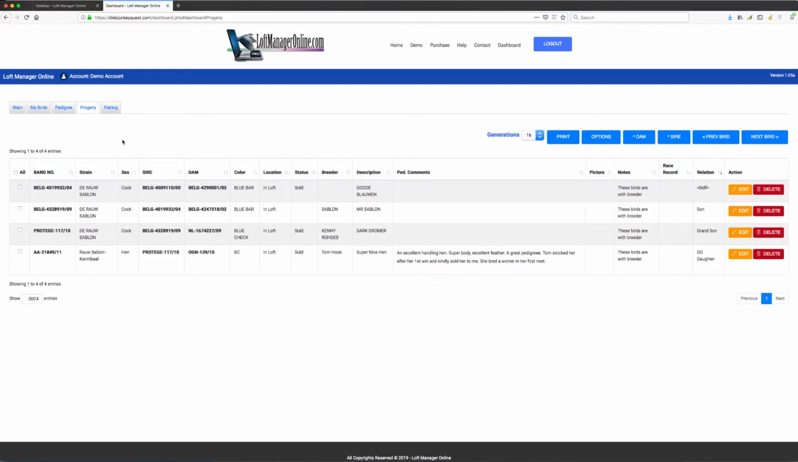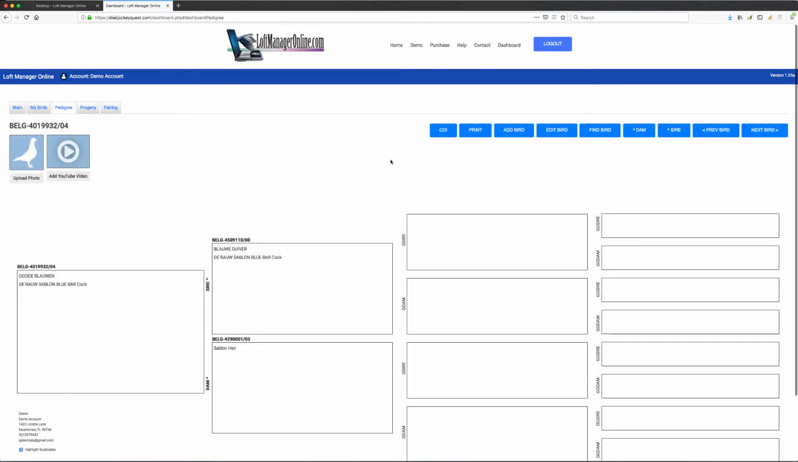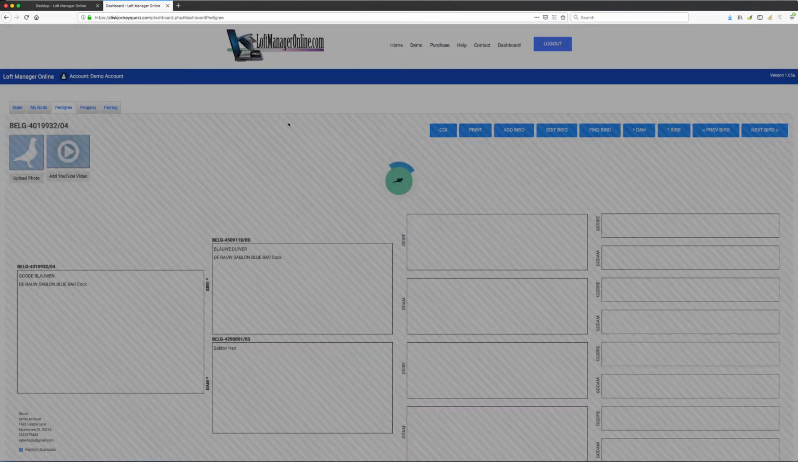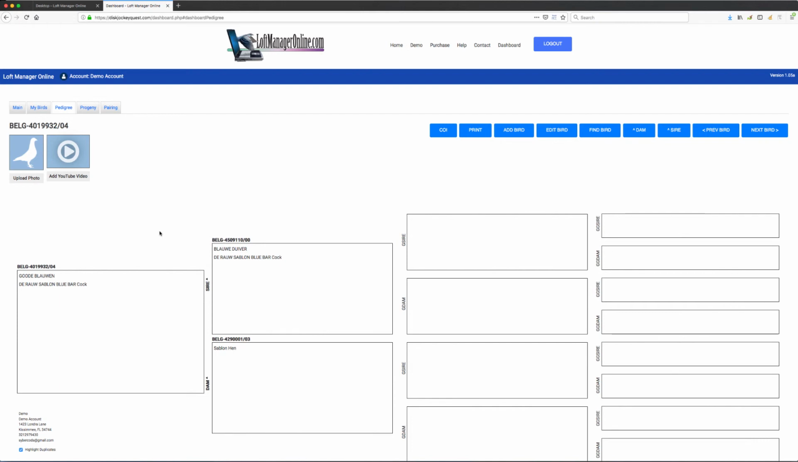And you also have the ability to edit the bird that's displayed on the pedigree tab by clicking on the Edit Bird button, which is right here in the top right corner. Clicking on that will display the bird's information, and you can make changes here as needed. Click on Save, and the data was updated. So that's basically it. Pretty simple process.